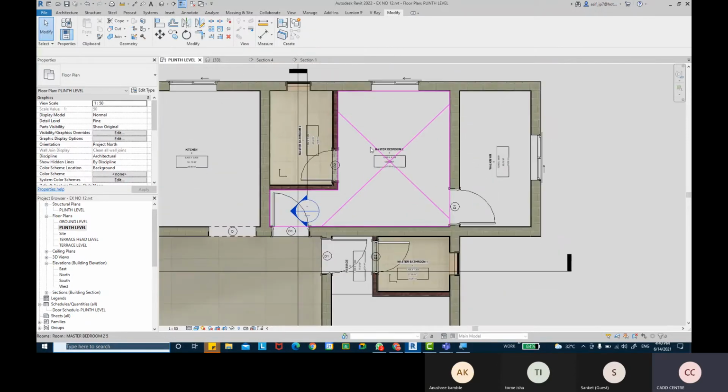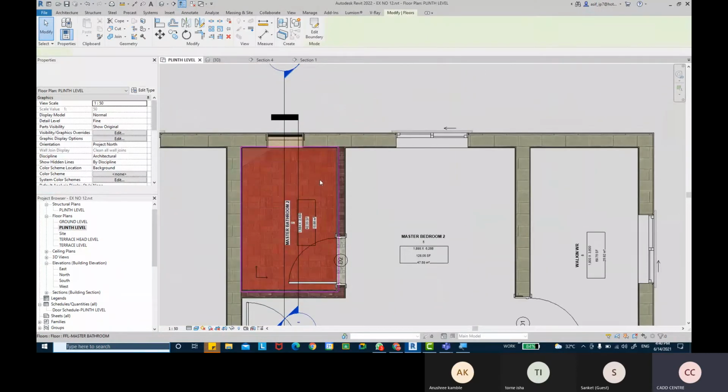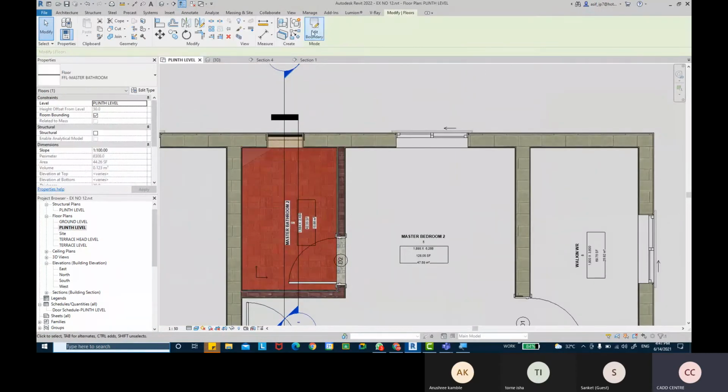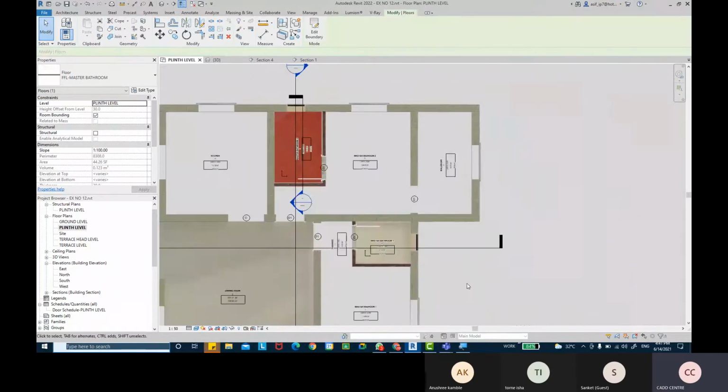So you need to try and see it basically. If the tile gets broken, then you have to use this method. You need to select this floor, then click on edit boundary, and then create the sloping lines. Then you need to provide the slope ratio to slope in whichever direction you want to slope it.